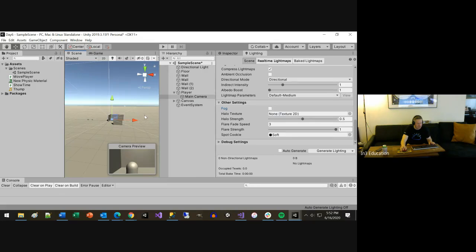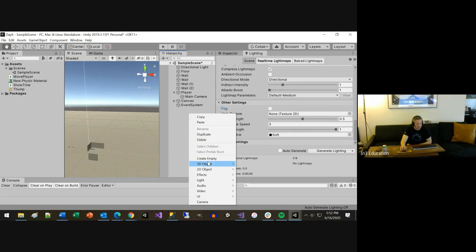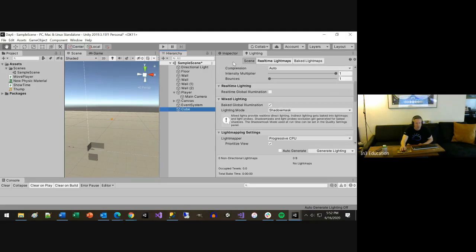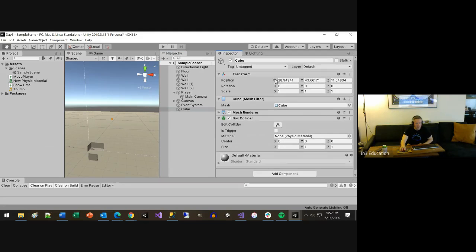So let's, yeah, it becomes a lot more apparent. Let's make a big building. So if we create a cube right here, let's make our cube really big. That's the position. We'll move it far away so that it's off in the distance and make it really big.